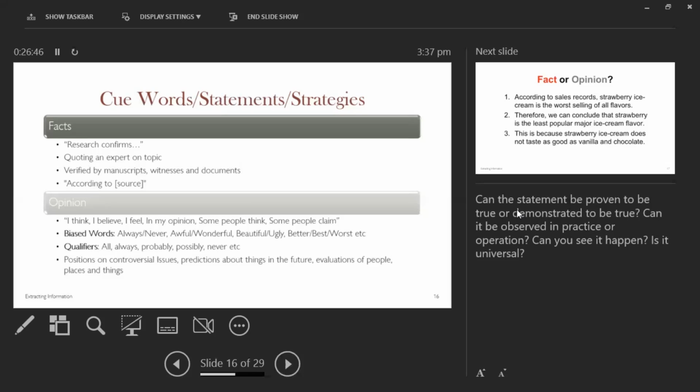And then you can ask the questions: can the statement be proven to be true or demonstrated to be true? Can it be observed in practice or operation? Can you see it happen? Is it universal? So all of these questions you can ask to know whether it is factual.